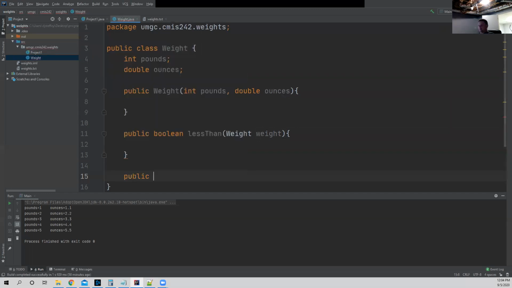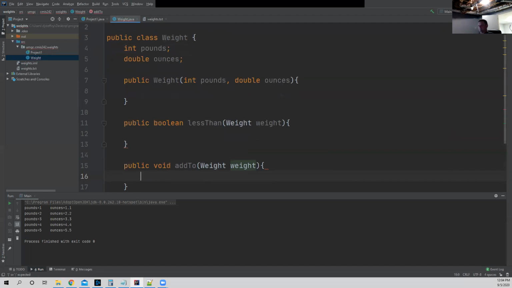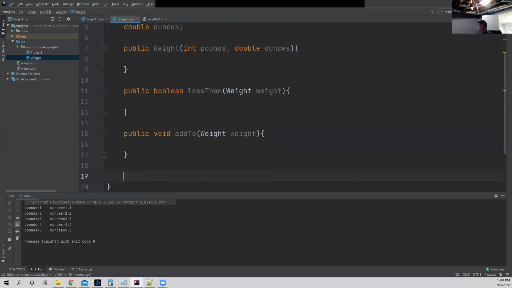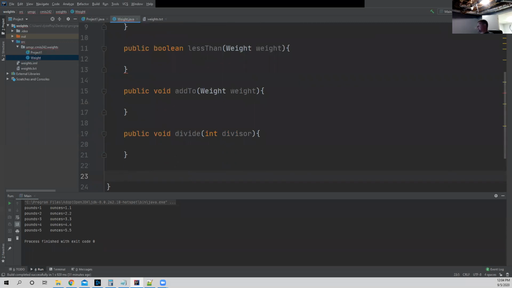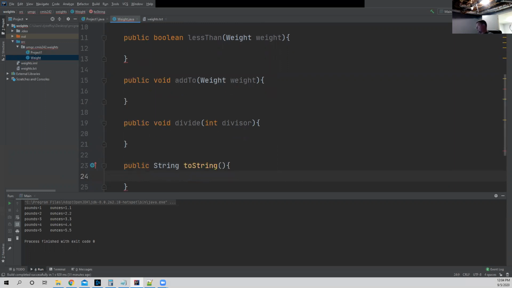A public instance method named add2 that accepts one weight as a parameter. A public instance method named divide, public void divide, that accepts an integer divisor as a parameter, int divisor. A public instance toString method, public toString method that returns a string.